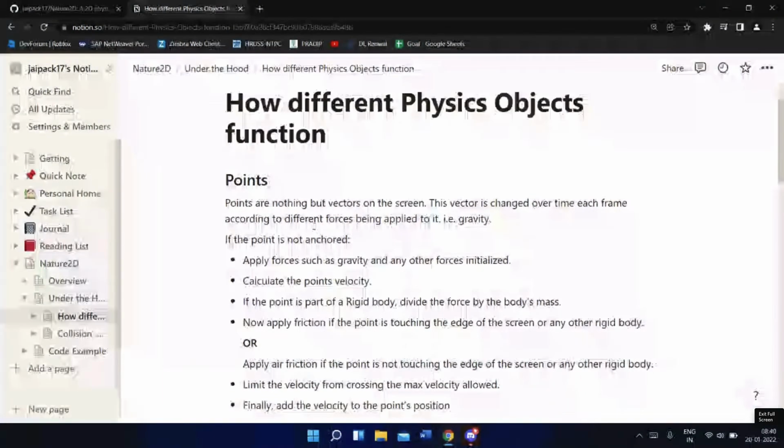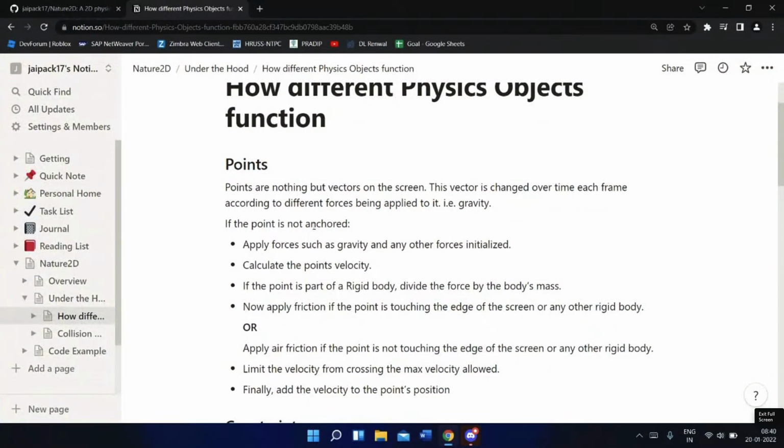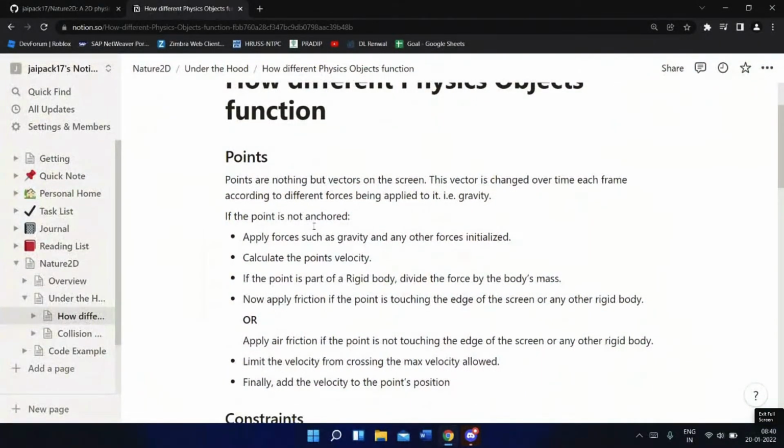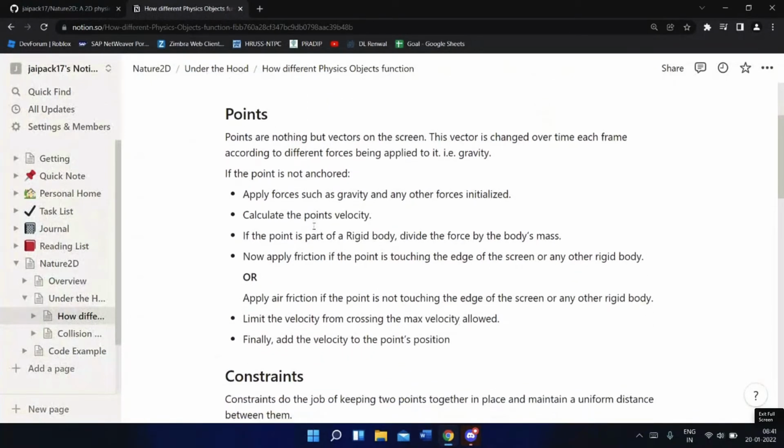And so points are essentially vectors on the screen. So they're just a dot on the screen, which have a reference to the position on the screen. And so this vector is changed over time. And so each time the render step is fired, they're changed according to the forces being applied to it. For example, gravity, or maybe friction, or any other force that has been initialized by the user. So let's say you want to apply a force towards the right side of the screen. So basically, all those forces make this point move.